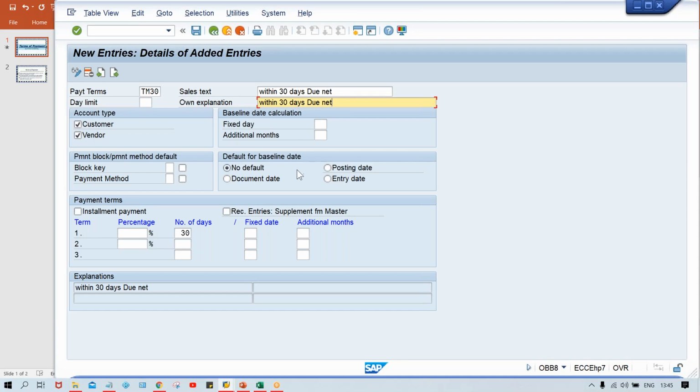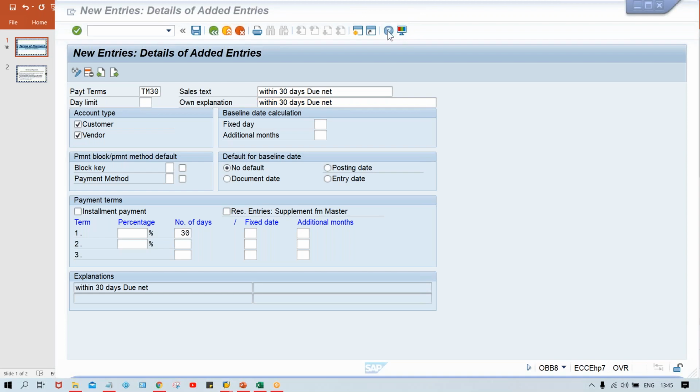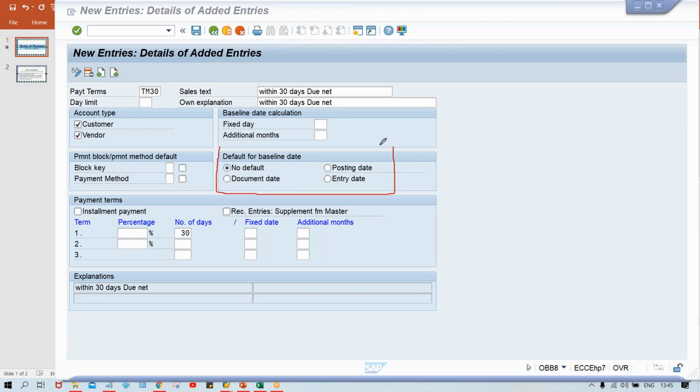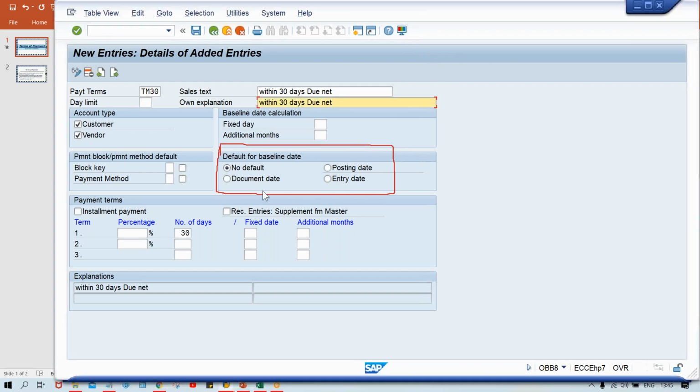Now, the major important thing you have to see here in terms of payment: if somebody is going to ask questions on terms of payment, they will ask, what do you mean by baseline date? So that you need to focus on. What is this baseline date, right? Look here, guys, the baseline date is this one. So now, what is this baseline date? Baseline date could be, look here, no default, posting date, entry date, or document date. I'll show you.